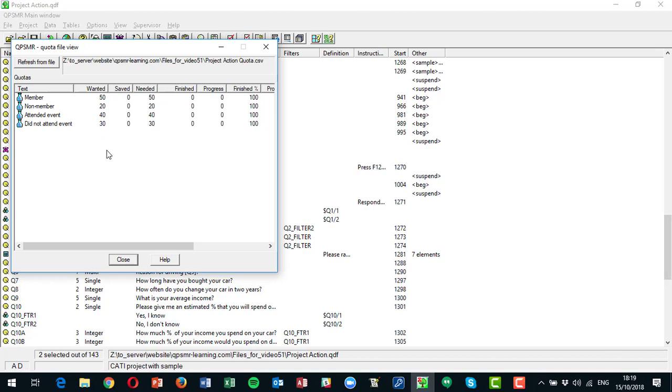But of course, if I had now, say, 10 interviewers starting on the project, I'd already made the files necessary so that they could do the data collection using the telephone, we would see these quotas filling up, and the supervisor would just need to click on refresh from file and it would update with any completed interviews. And we'll be seeing that in action a little bit more when we come to conducting telephone interviews in a subsequent video.